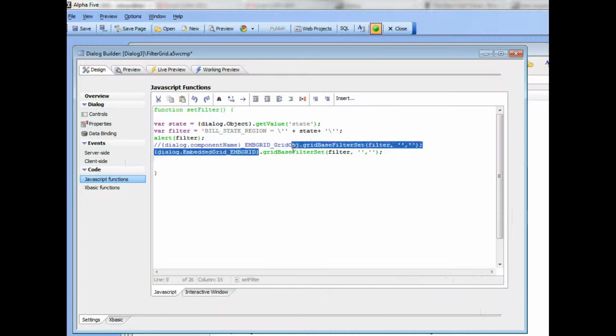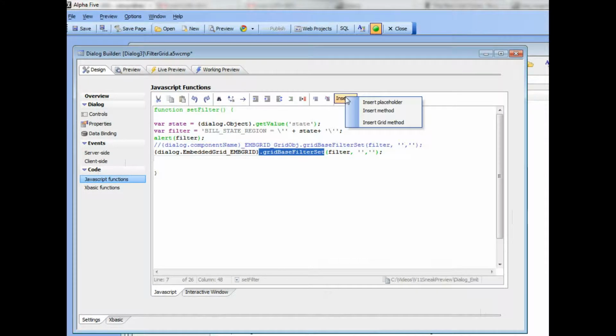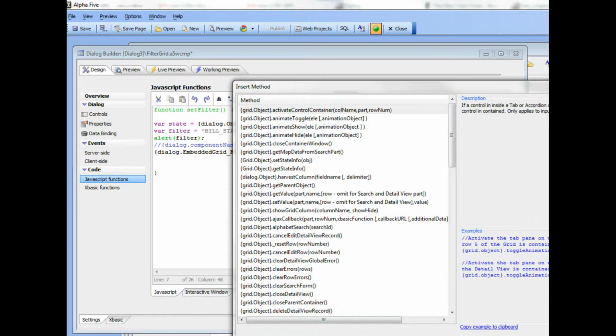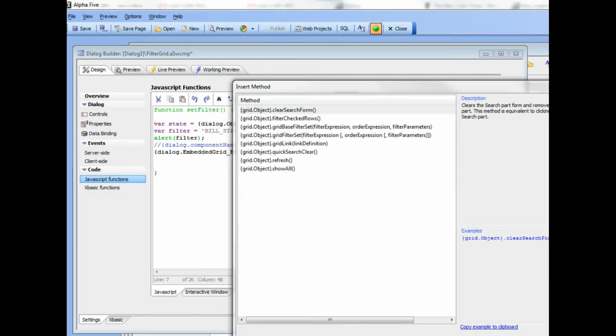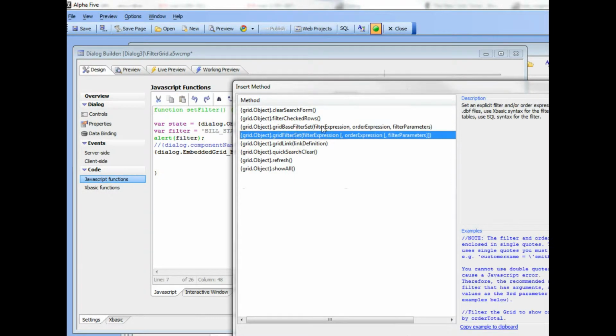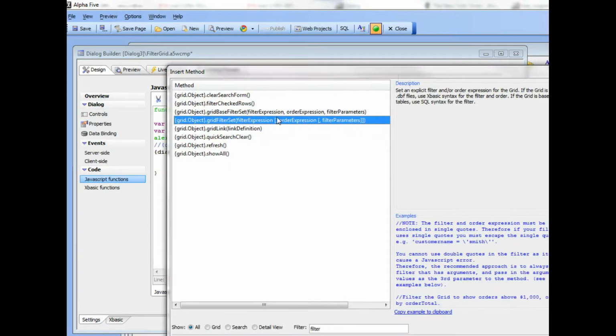Now to get the name of this method, we can go to Insert and then we can go here and choose Grid Methods. If I chose Insert Method there, I would be seeing the methods of the dialog component, but in this case I actually want to see the methods of the grid component. So if I go there and then just type in filter, I can see that there's a grid base filter set and a grid filter set method, and the difference is described in the description over here.